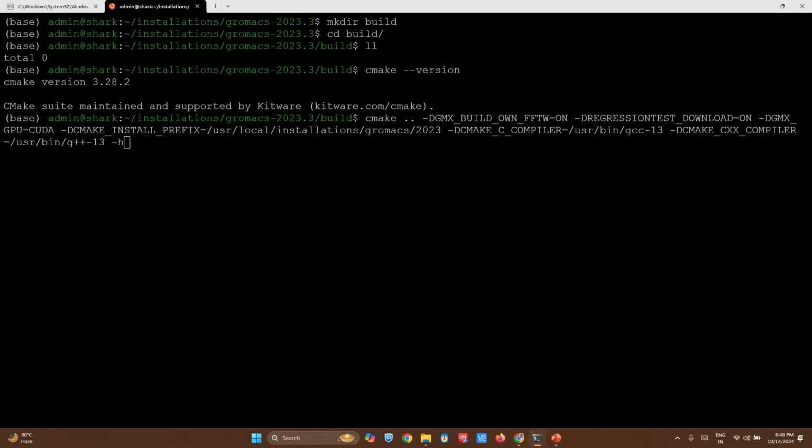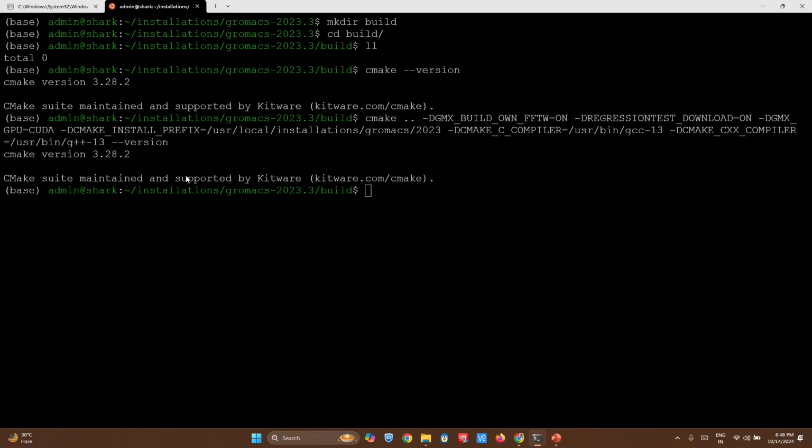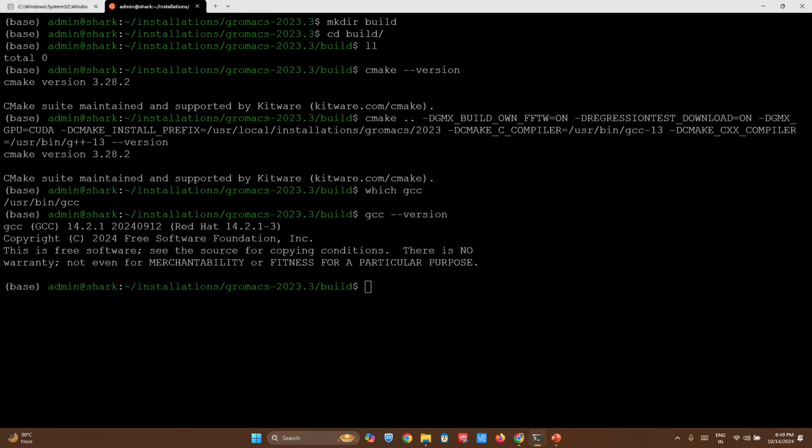You might ask, how do you know the location of these C++ compilers and C compilers? To find that out, we can simply write which gcc, and it would give the location of the C compiler that is there. If I just write gcc --version, it says the GCC is the 14th version. I don't want to use the 14th version, so what I would use is this 13th version.